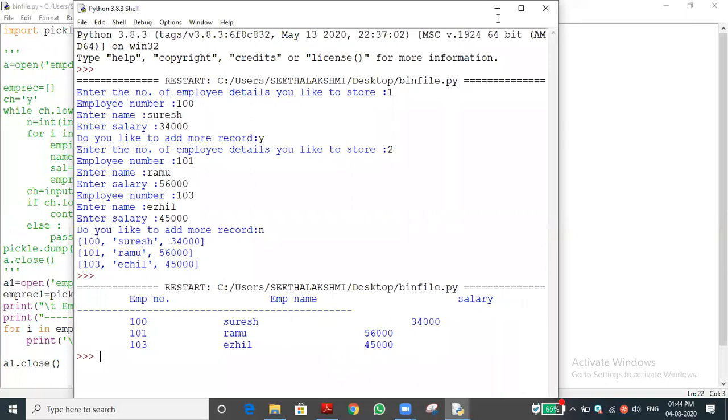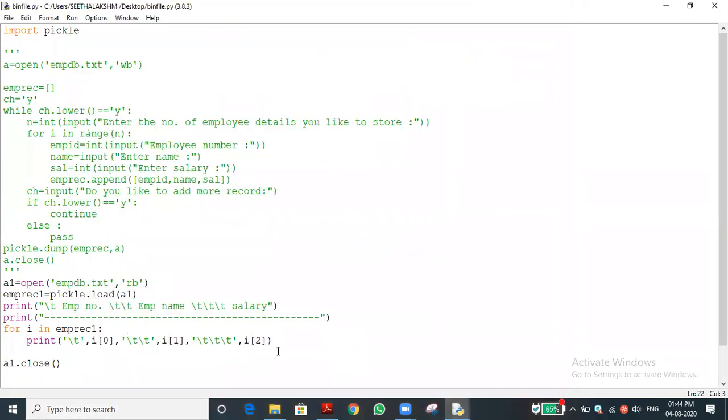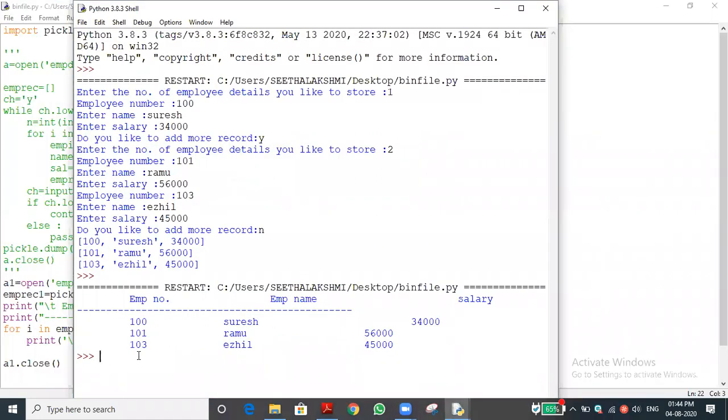Now we understand. The rest of the things are printed. Sir, why is 34,000 printed separately, sir? Let me see it. I of 0, I of 1, and I of 2. After the name, only 8 spaces. Only Suresh is a big name, sir, so after that 8 spaces will be more. Sir, but Ramu and Edil have the same number of letters. No, sir.